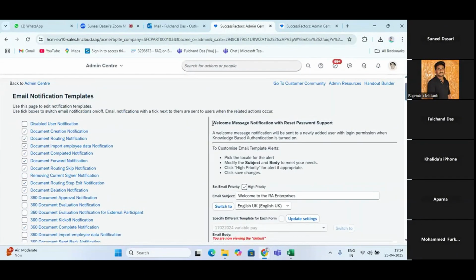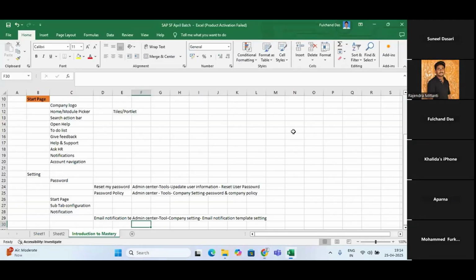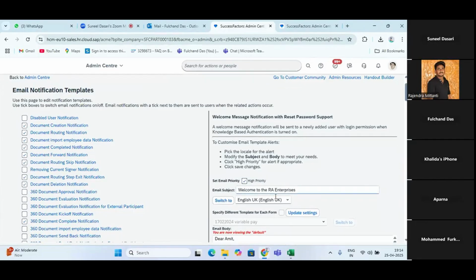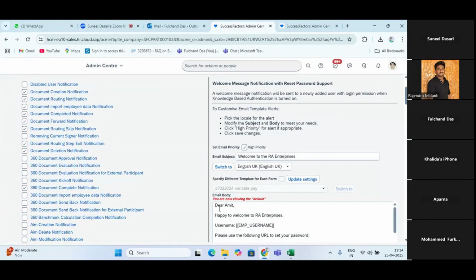Yeah, this one. So this is the welcome message notification with reset password policy. Suppose I want to send a mail to myself to reset the password policy. This is the email section, this is the subject, and this is the body. Dear Amit, happy to welcome. Our enterprise username is this. Please use the login to reset the password.